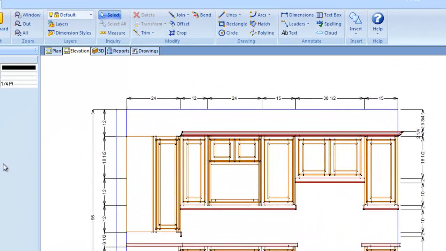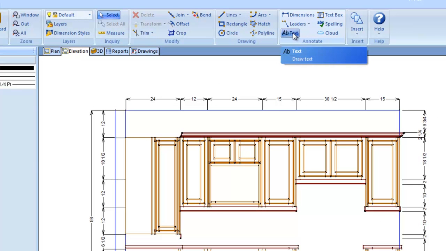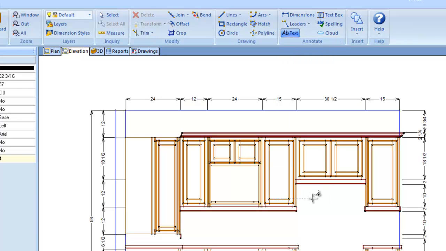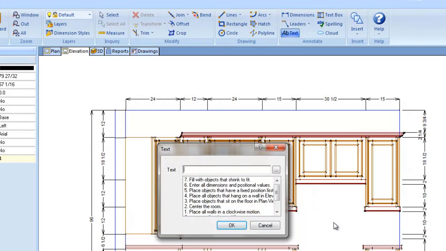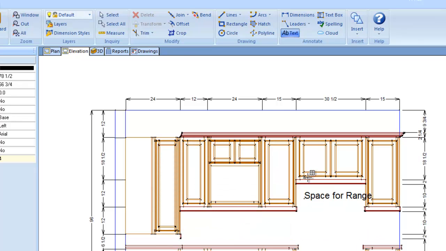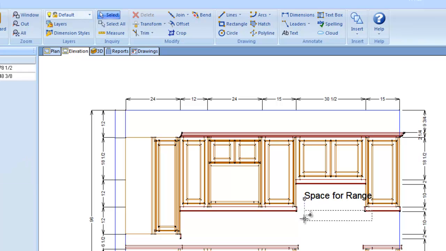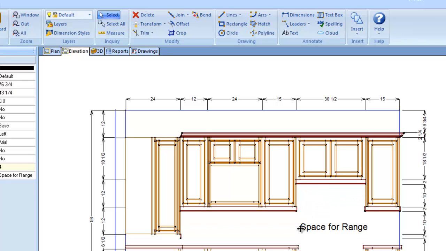So I'll click the CAD tool and click the text tool and then click here in this space under the range cabinet. And by clicking OK, that text appears. By clicking the Select tool in the ribbon bar above, I can then select that text, edit it, or reposition it in the drawing.